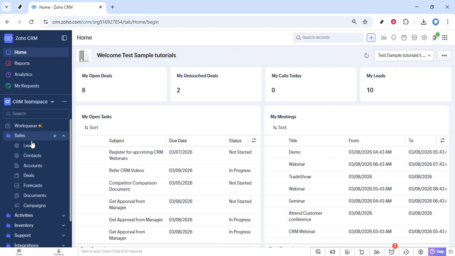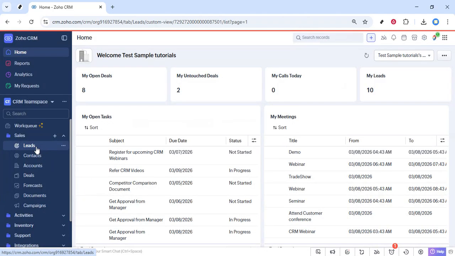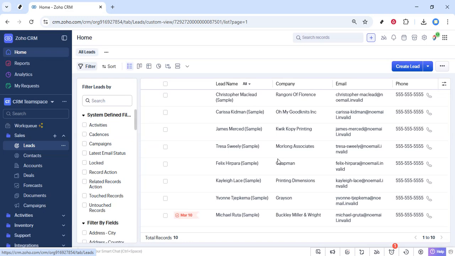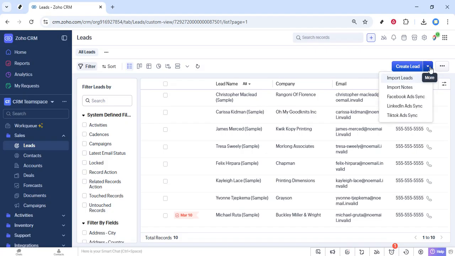Next, click Leads. This opens the Leads module where all incoming prospects live. It's helpful to be here because your imported records will appear in this exact place, ready for follow-up and workflows. At the top, locate the Create Lead button and open its drop-down menu. Instead of creating a single record by hand, we want the batch import option so we can bring everything in at once. Choose Import Leads from that drop-down.